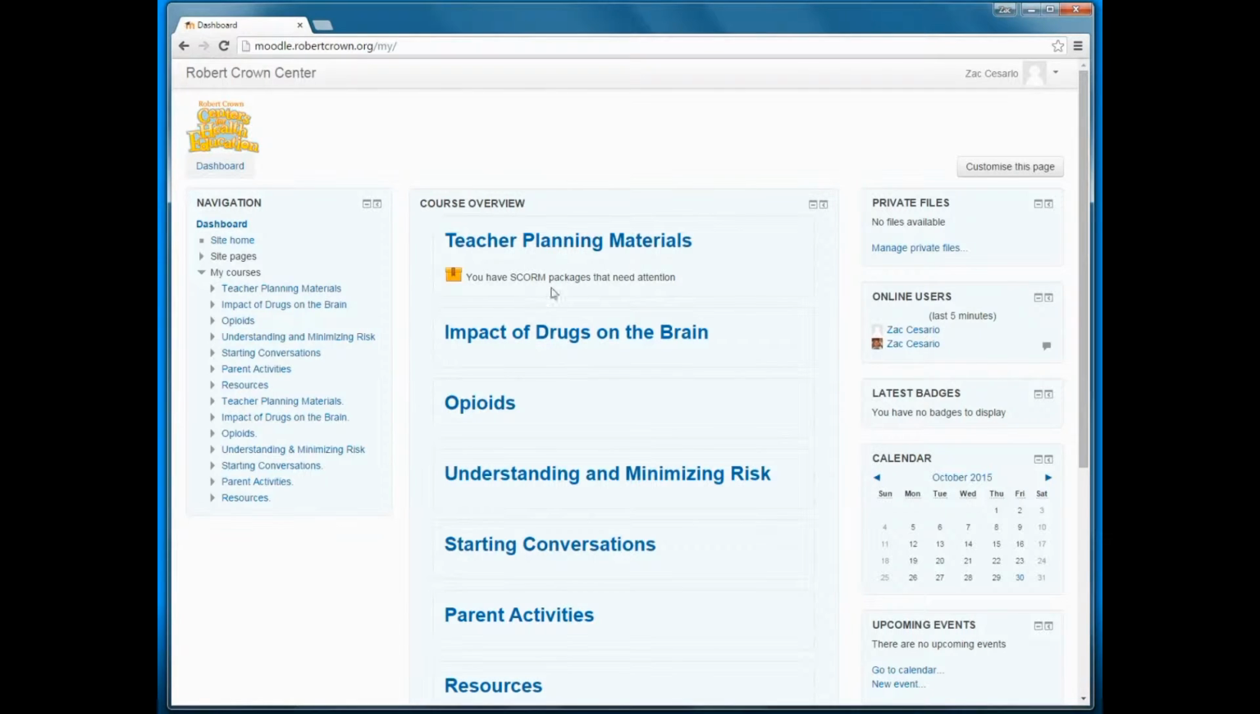You can see some say you have a SCORM package that needs attention. This is simply saying that there is a presentation within this curriculum or course that you have not accessed yet. It'll come up for some with not. This is just for tracking purposes. You see there's a private file section. You can add any private files you'd like.